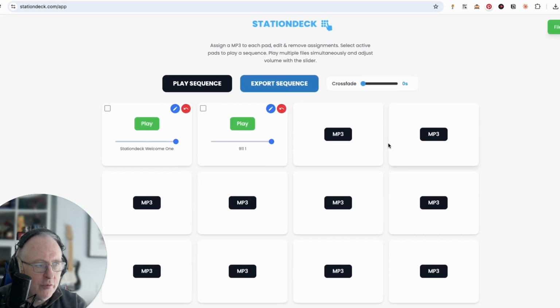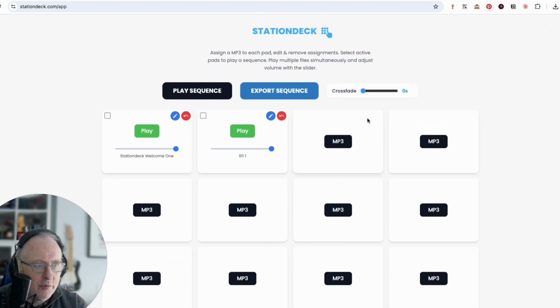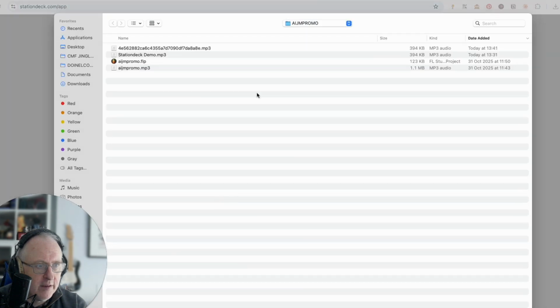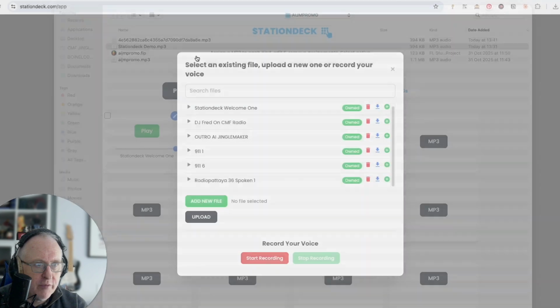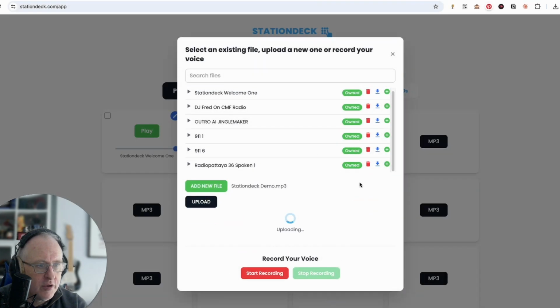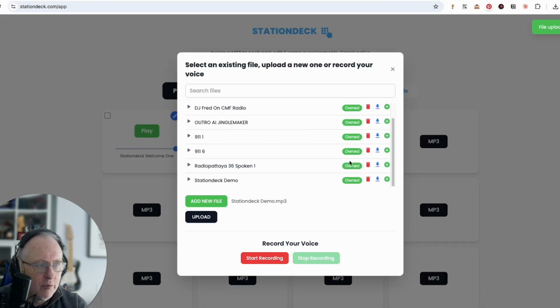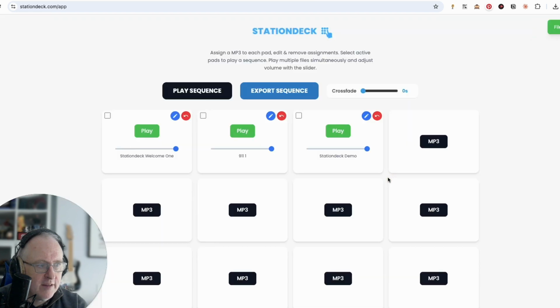And I will also show you how to add a file from your computer. So let's go to this one and select a file that we have here, this demo, for instance. We just upload it and it will be available there. We just add it to the soundboard.